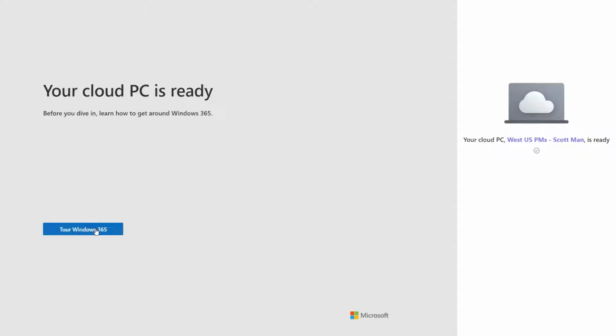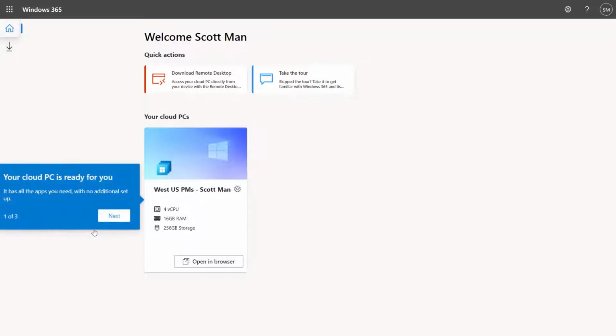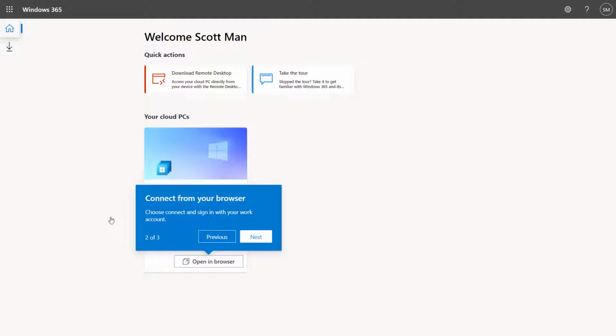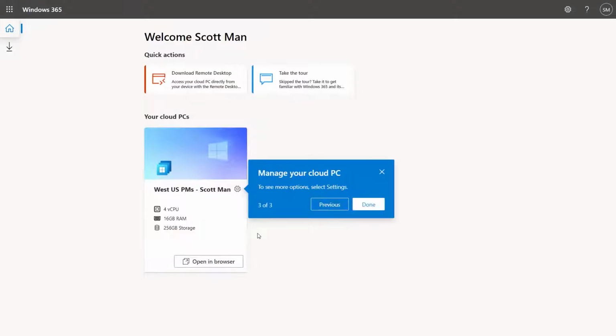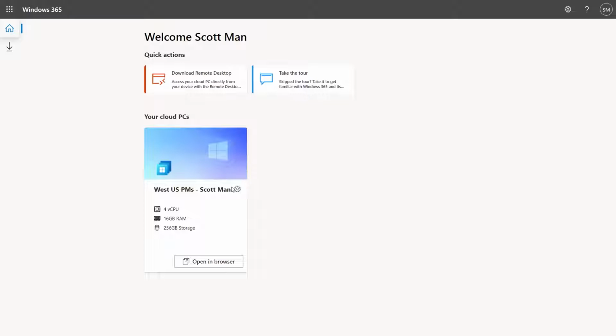So let's take a look once I'm logged in. So here again, you can see your Cloud PC specs. And again, I can open directly from the browser, but I can also manage a few settings here. I can restart, rename, and also troubleshoot any issues I might encounter. Coming soon, admins will optionally be able to set additional settings like reset and resize, so you can do those actions right from here as well.